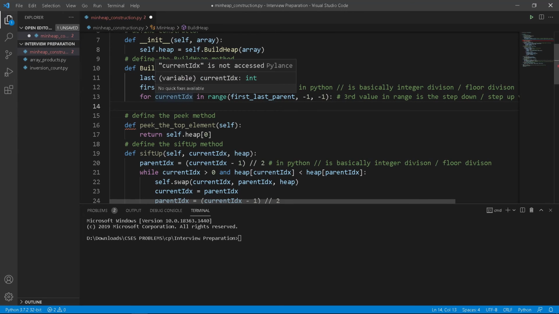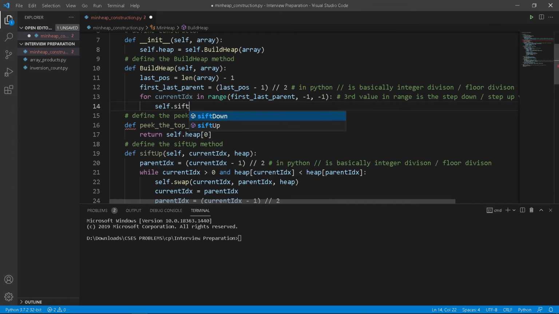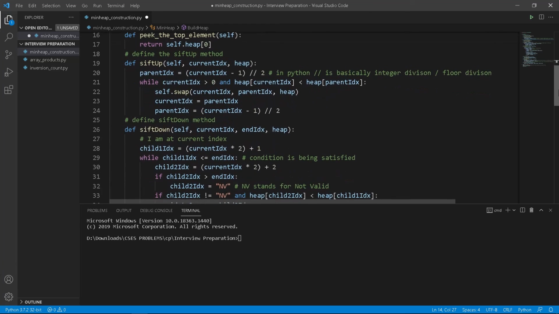Now, for every current index, I'm basically accessing the parent one, right? So for every current index, I'll just do shift down. And again, you don't need to worry, I'll be explaining the entire BuildHeap operation there, right? So self.shift down. What else do I need to give? Maybe let's just refer to the arguments here.